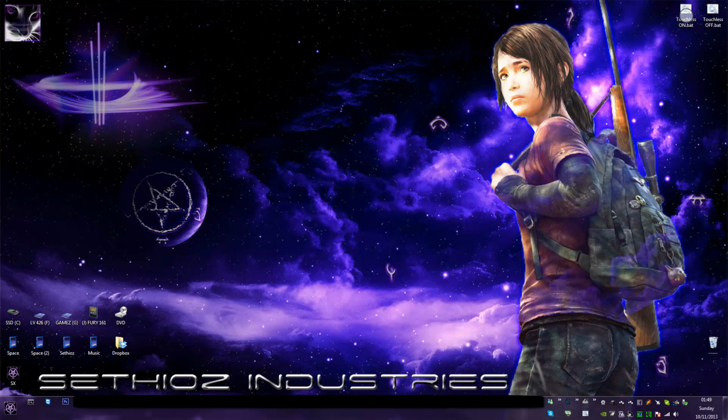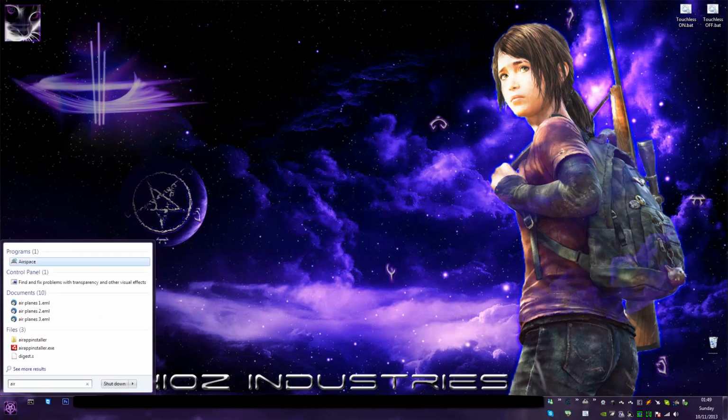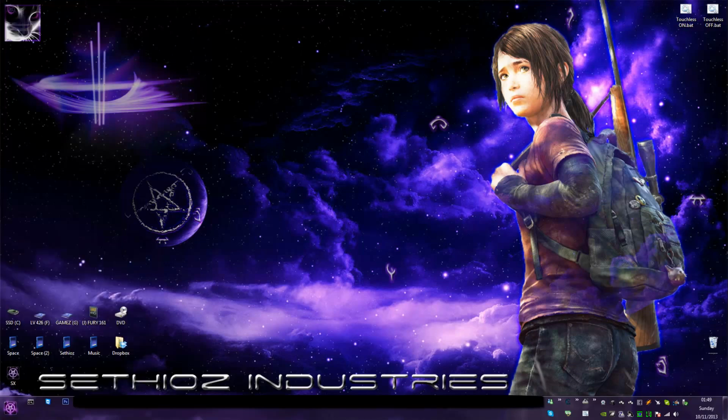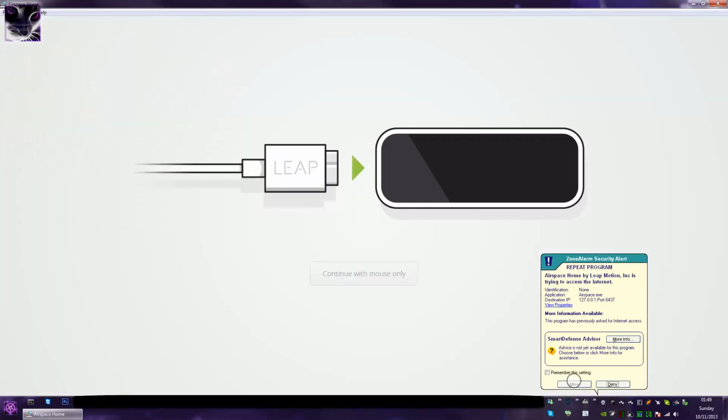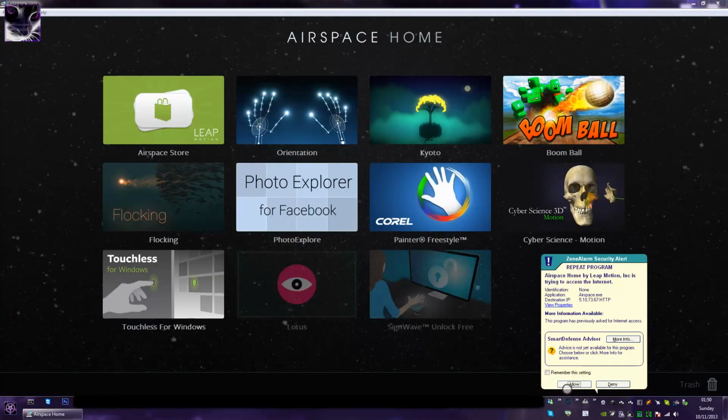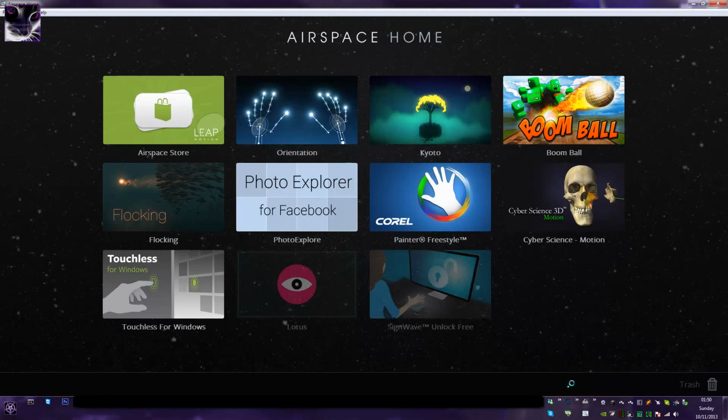And I have two small scripts in here, which are Touchless On and Touchless Off. These are just batch files, as you can see. What they do is start the Leap Motion service and start Touchless without having to use Airspace. I will show you what it looks like. Airspace is here. It's just going to take a moment, it wants to access the internet. And these are all the applications in here. Otherwise, you will have to launch Airspace, and then select this Touchless for Windows. Open it up, and then you can use this device.